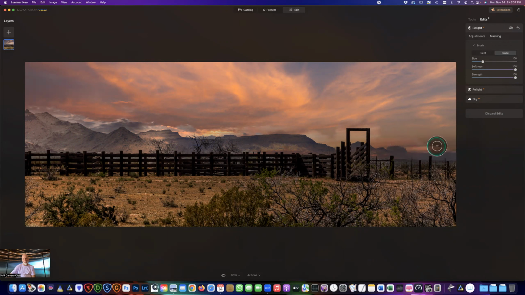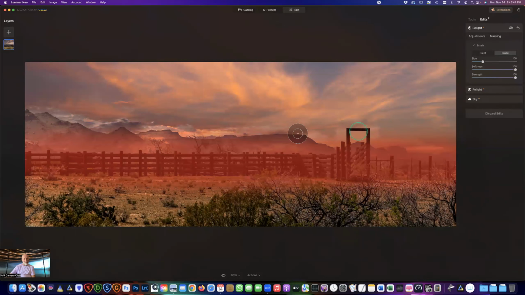Let's see if that took or not. Show the mask. No, it did not. There we go. Okay. If you hit the / key, it'll bring up the mask so you can see it.